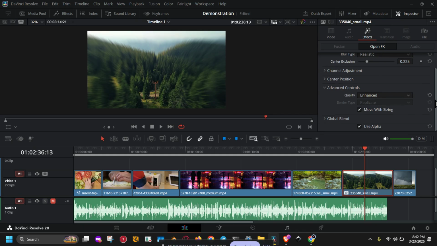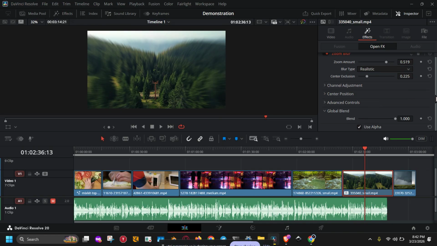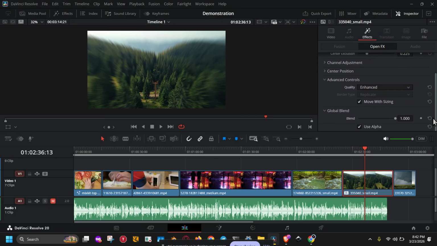Finally, go to the Global Blend section and adjust the blend slider. This setting controls how strongly the zoom blur is integrated with the original clip. If you raise the blend too much, the effect can overpower the footage, but if you keep it balanced, the zoom blur will sit naturally in the scene. The goal is to make the effect feel like part of the shot, not something pasted on top of it. So again, preview your clip, make small adjustments, and find the sweet spot where the blur adds motion without distracting from the subject.